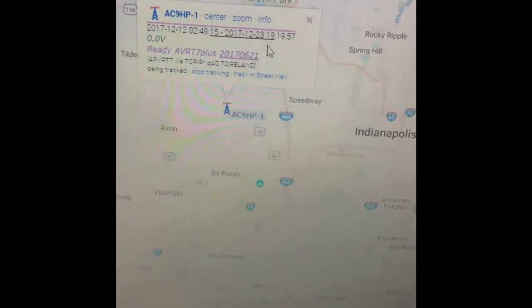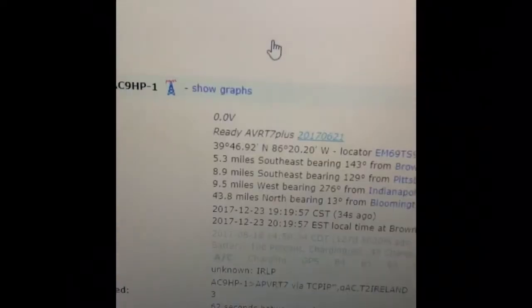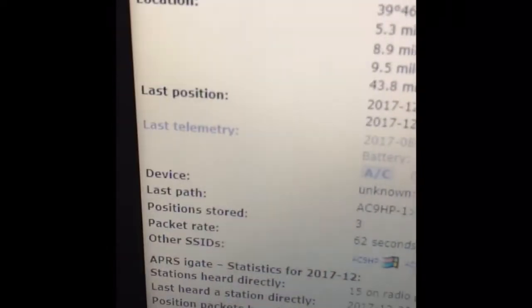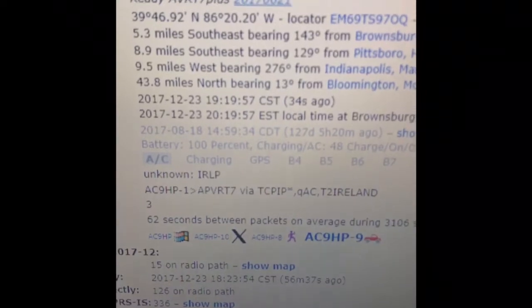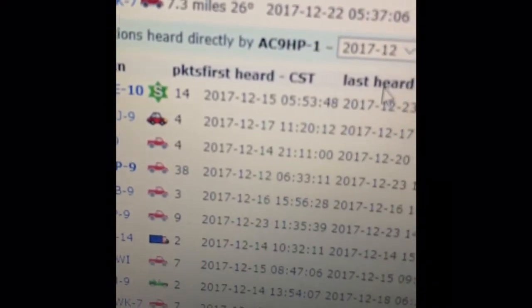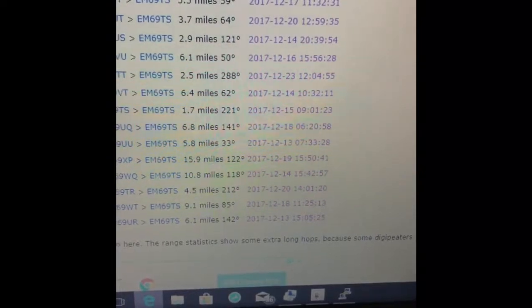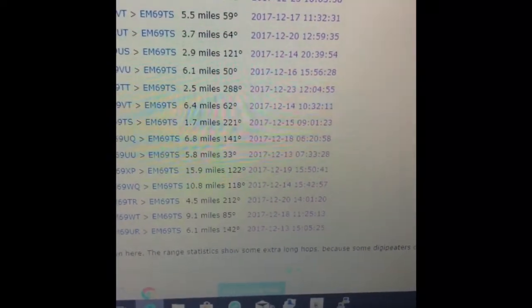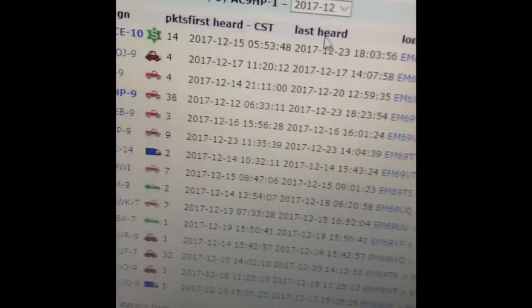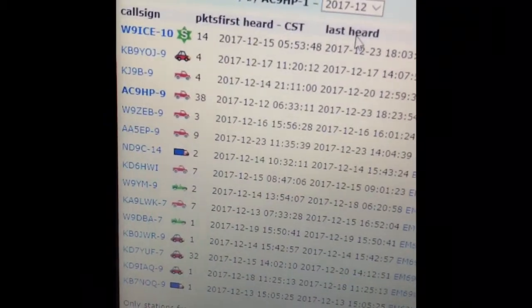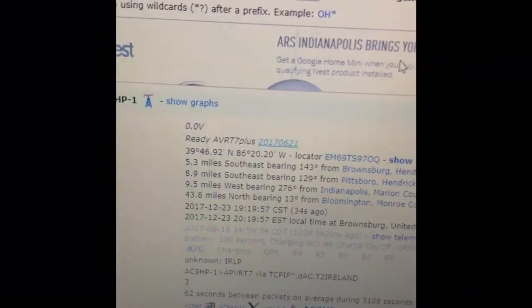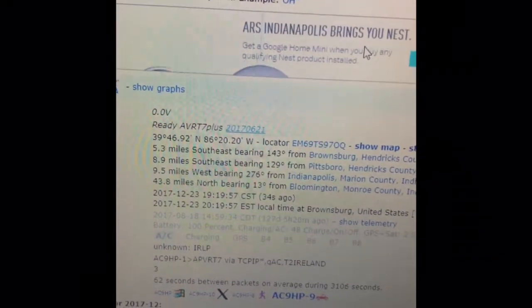And I can click on info. It tells me how long ago I was heard or posted. So that's your last position was 34 seconds ago. And then as I hear other stations, they should show up in the last heard list here. So stations heard directly by AC9HP-1. It's got a whole list of stations that this iGate has heard and sent on. As you can see, not all of them were heard today, but it looks like that top one was, which is the W9ICE-10. And that's how you install this iGate and Digipeater.